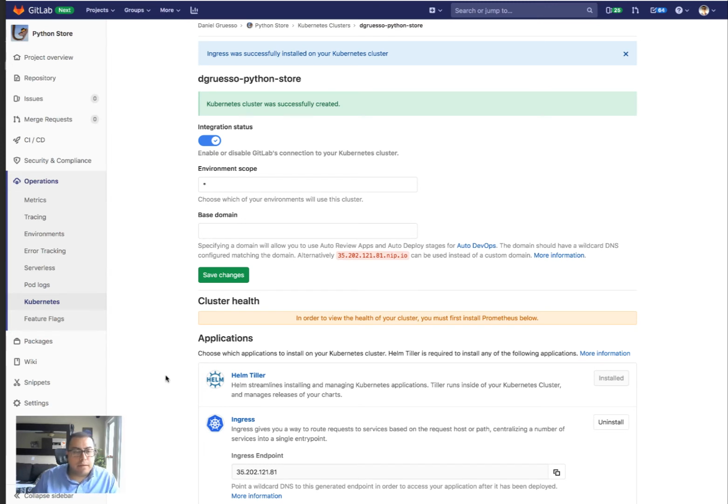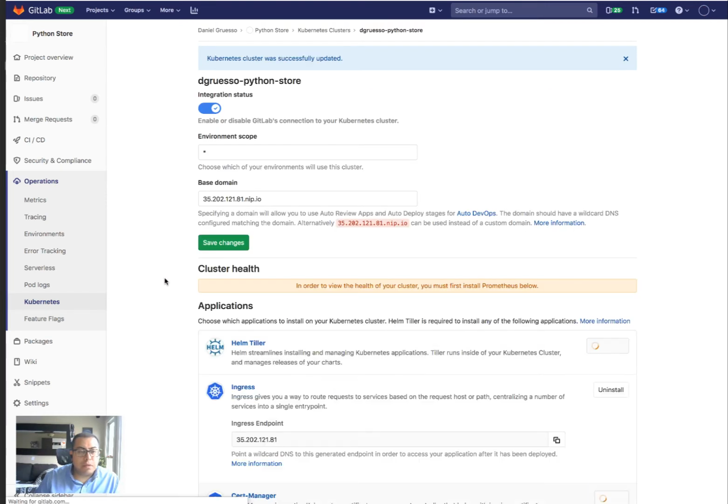Okay, now that I have the Ingress endpoint, I see that GitLab automatically populates the suggestion using nip.io, so I'm going to use that. Just as well, you could use a custom domain that you own. You just have to enter a DNS record. But to make it easy, I'm just going to go ahead and use this.